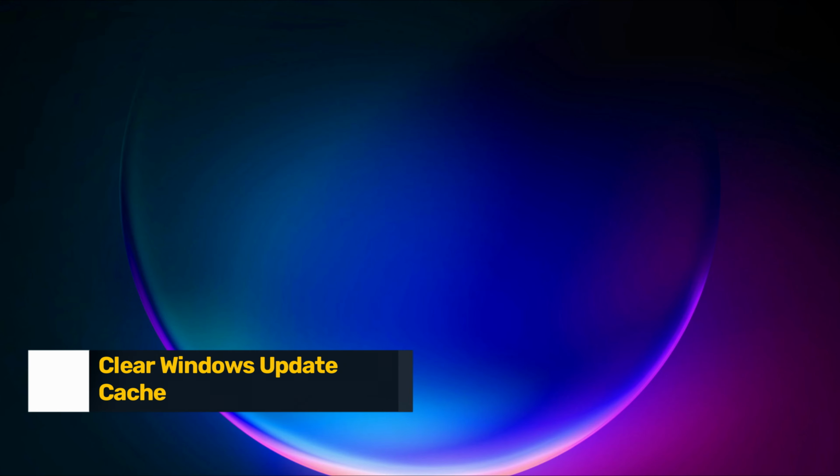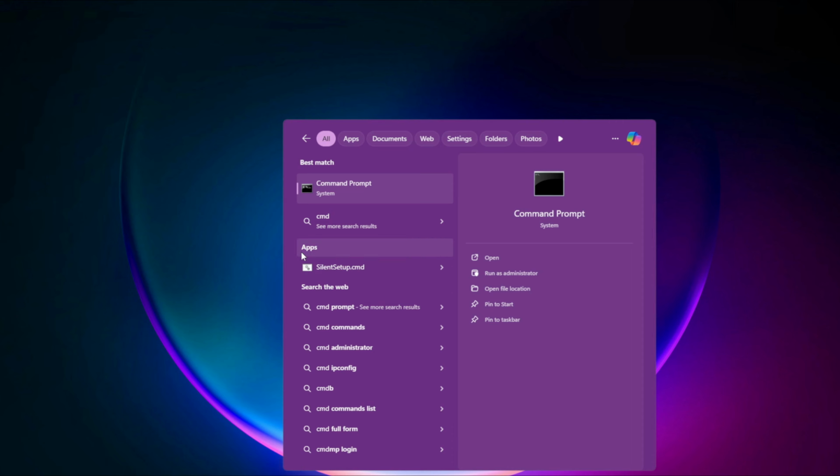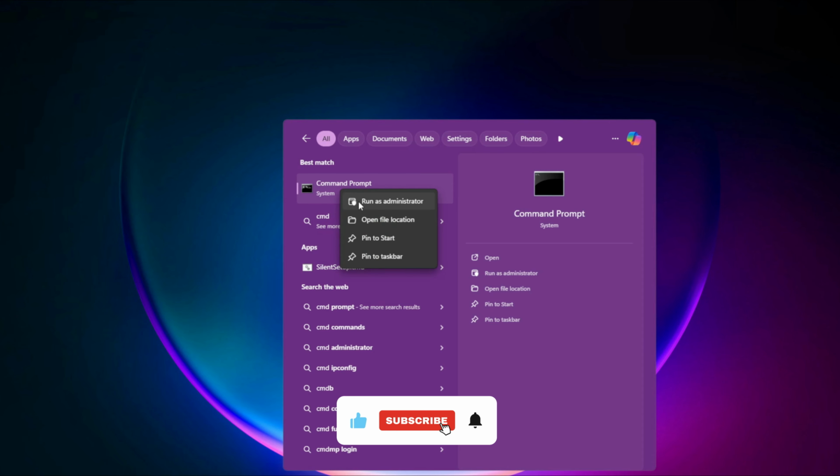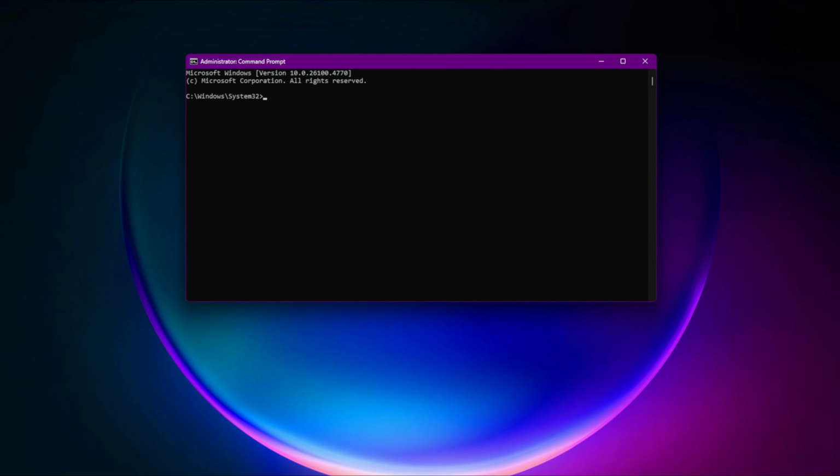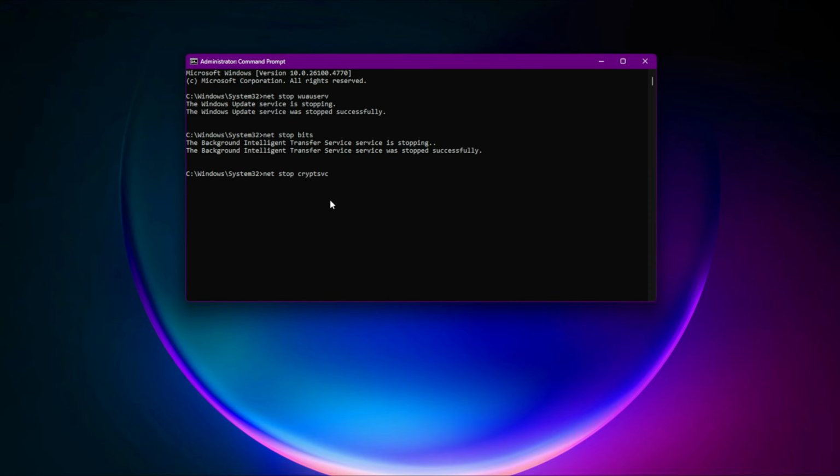Sometimes, old or corrupted files in the Update folder cause this issue. Let us clear them. Search for Command Prompt. Right-click and choose Run as Administrator. Now type these commands one by one. I will go slow. Type net stop wuauserv, net stop bits, net stop cryptsvc. This stops the update-related services.